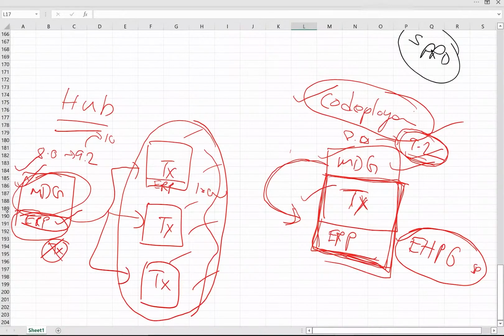Apart from the upgrade, Akshay, co-deployment is far better, I mean, easier than hub, right? Apart from this upgrade thing, in case of upgrade, yeah, but you are right.